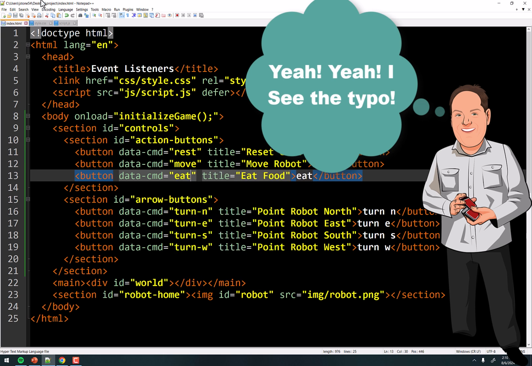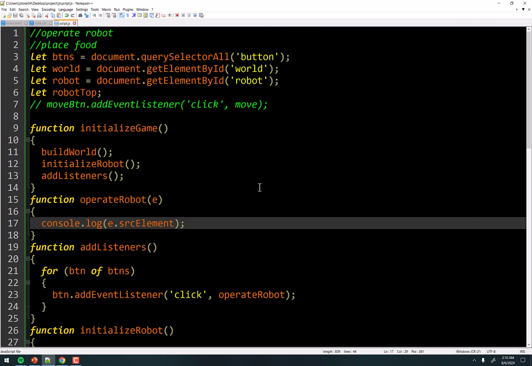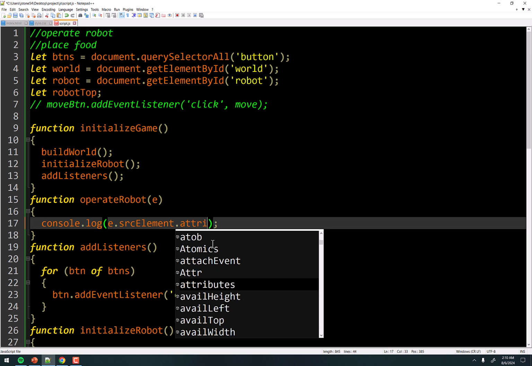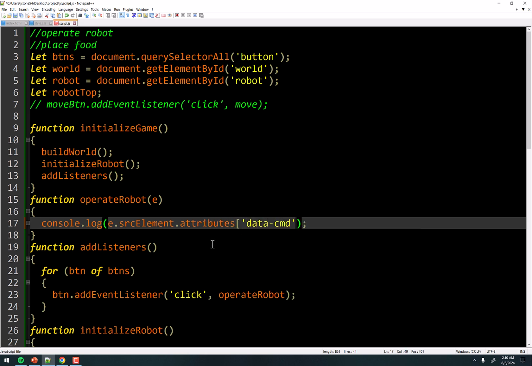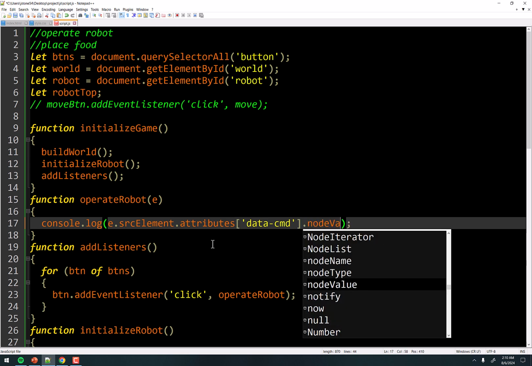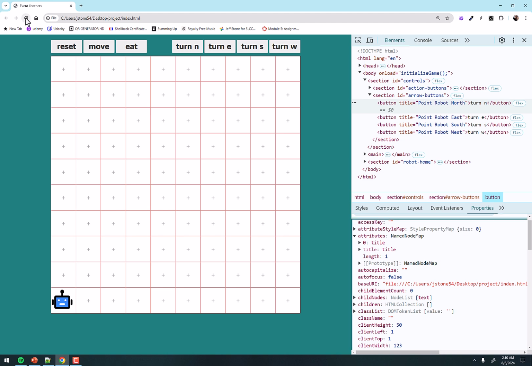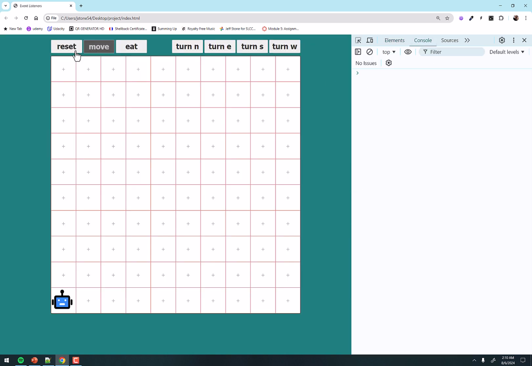So now when I click on the button over here, JavaScript, right now I'm canceling out the source element. Well, I can cancel out now the attributes array, and I want the data-command element, and I want its node value, right? And we'll go look at that in the DOM in just a second. But when I refresh now, this is what we get. Go to the console, click this, and it's reset, it's move, it's eat, turn north, turn east, turn south, right?